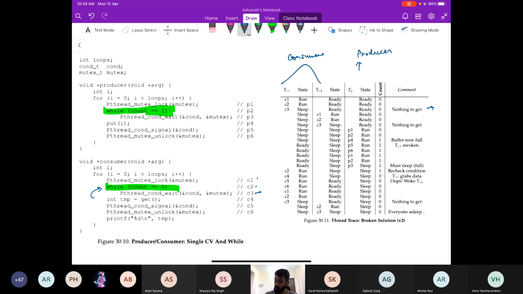So the consumer thread goes to sleep. Then suppose the other consumer thread gets scheduled. It also performs the same routine. It goes C1, C2, C3. It again goes to sleep. So both consumers are asleep at this point.